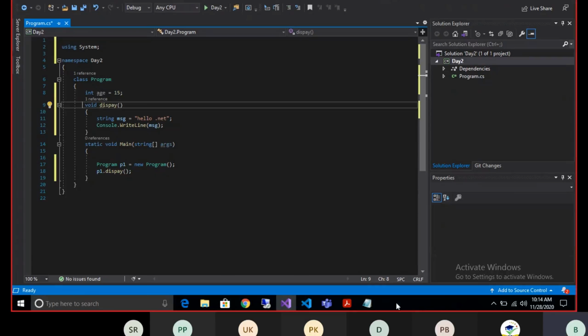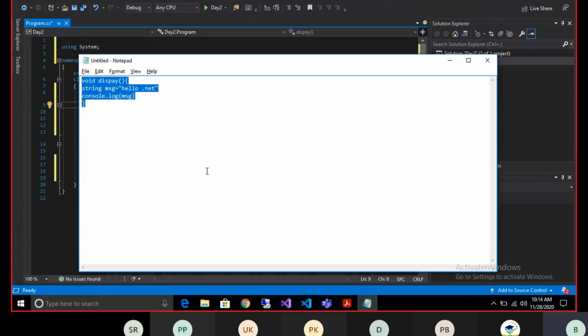Generally it will have an access specifier followed by a return type and your method name, which can be any string. But it should be meaningful so that other programmers can understand it when they contribute to your solutions.